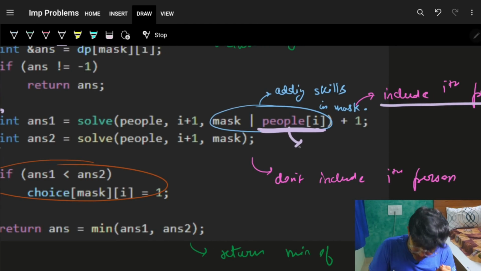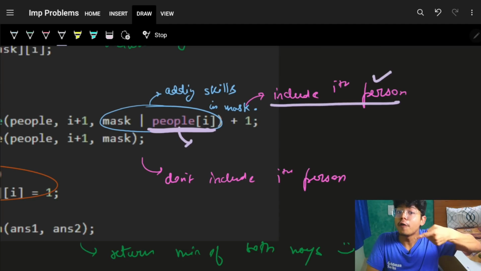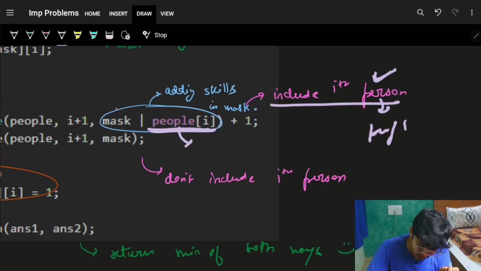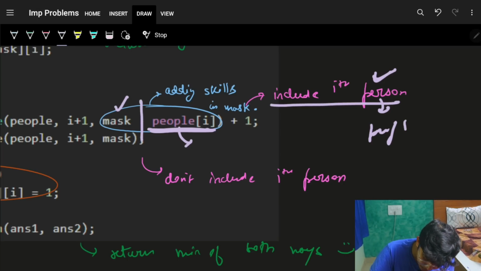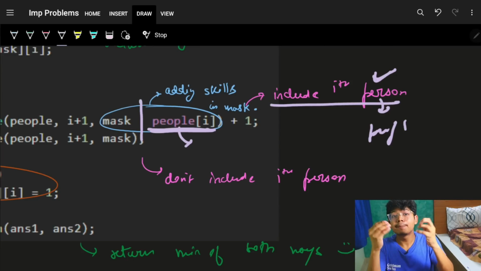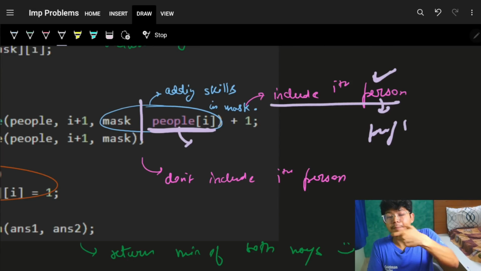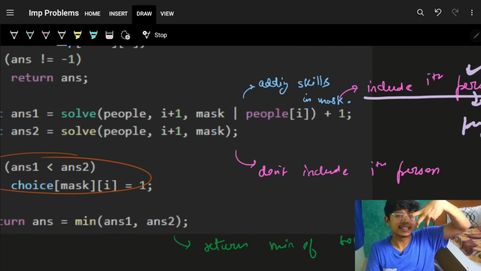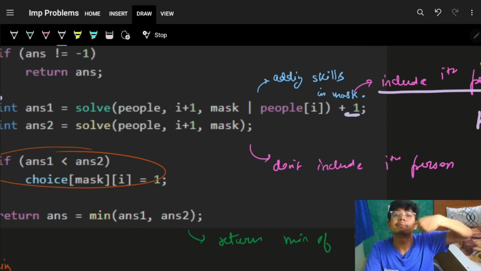So basically, if I include the ith person, the ith person's skill will be in people of I, right? People of I, and my mask is having, okay, in total what skills I have got so far. Initially it was skills as 0. If I do an OR operation, for sure the mask will get populated with the skills of people of I. So I can just simply populate the skills of people of I with my particular person, and I can simply get, okay, he has done this. But as I've included one person, please simply add a 1 because you have included one person with you.